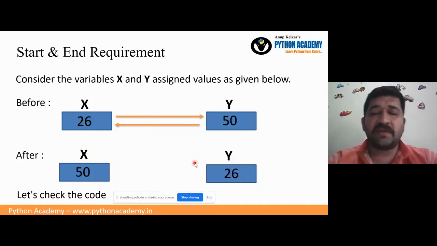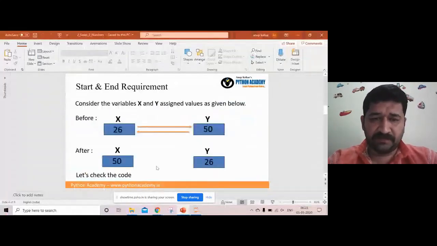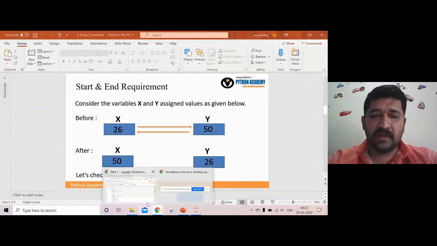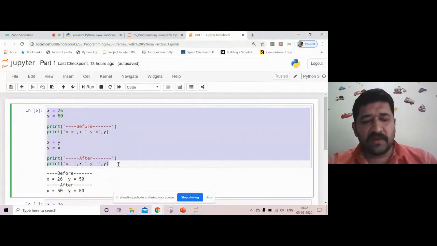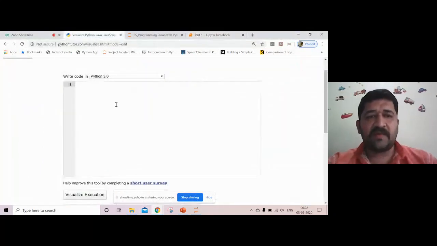So once we look at this statement, what comes to mind? It is pretty easy. We can put the y value into x and the x value into y, and that is the pretty simple thing that comes to our mind. So let's code the same thing and see if it works or not. For that I am going to use a website where I will put this code, explain it and execute it.